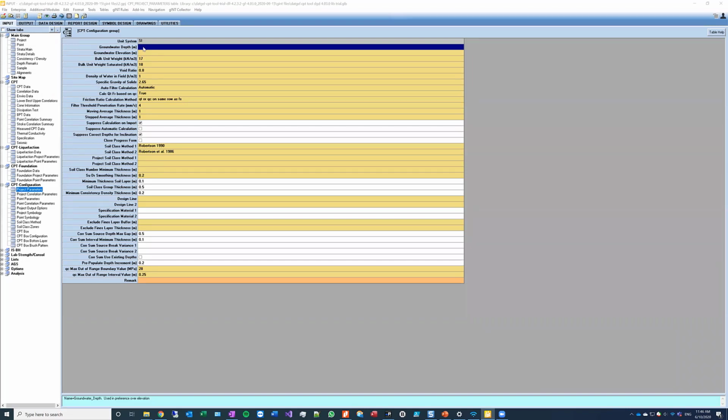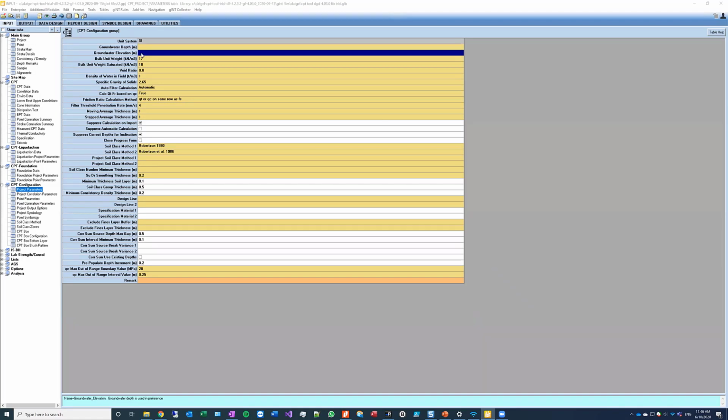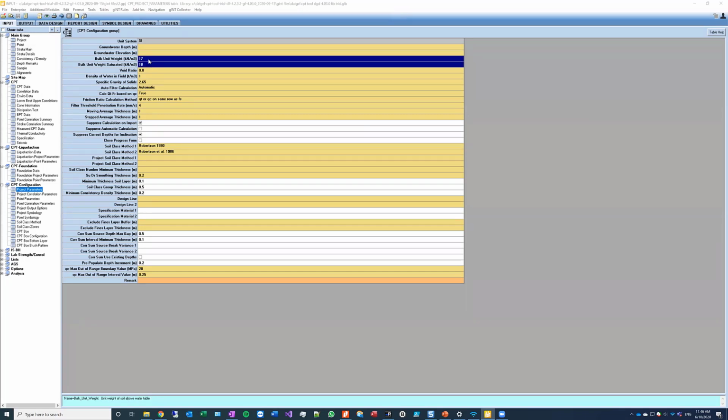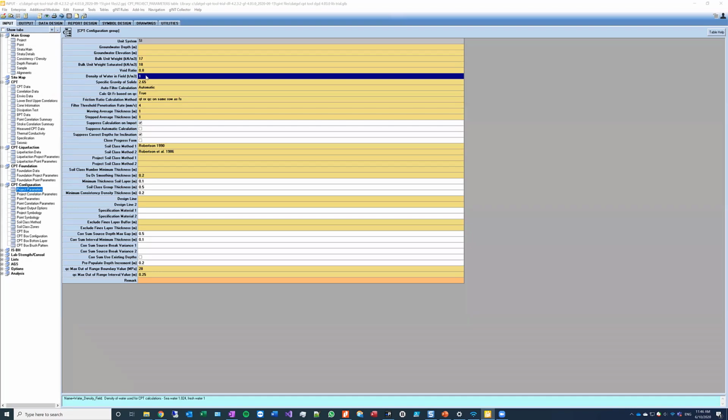So you can put in an assumed depth for everything or an assumed elevation. If you have an assumed elevation, you have to enter an elevation on the point table, of course. We have the unit weights above the water table and below the water table. Density of water: in some regions, the seawater density does vary more significantly, so you can enter what you need here.